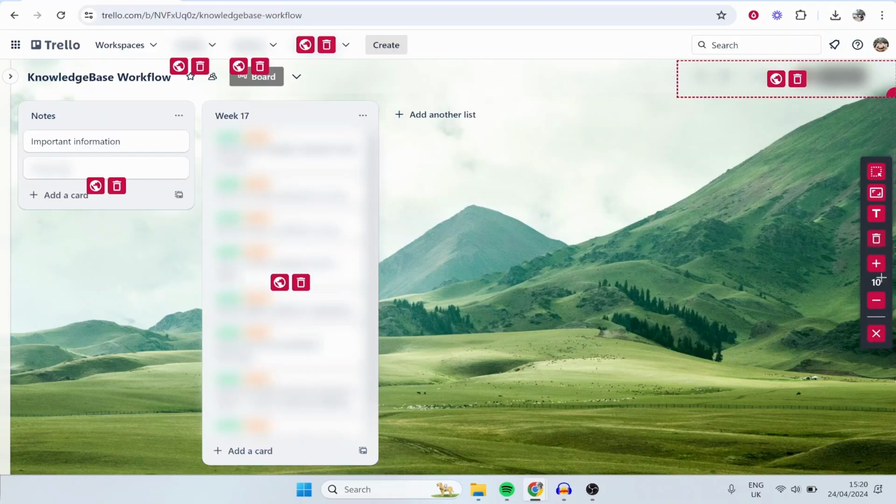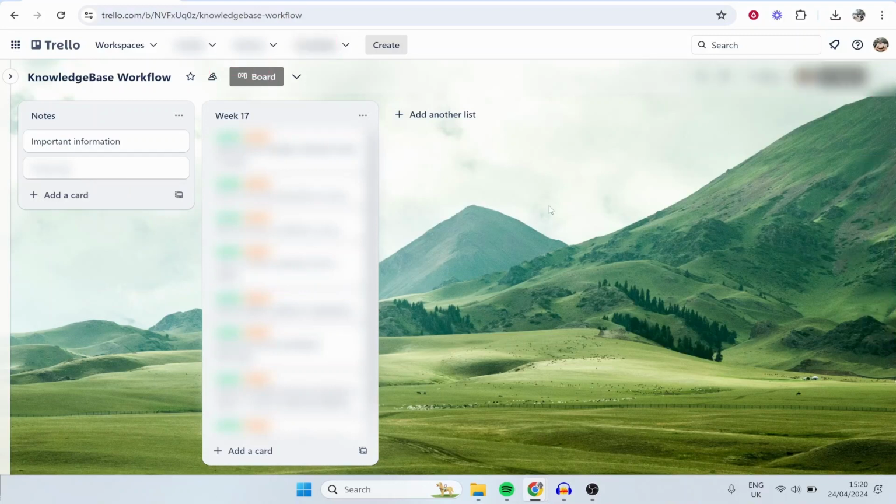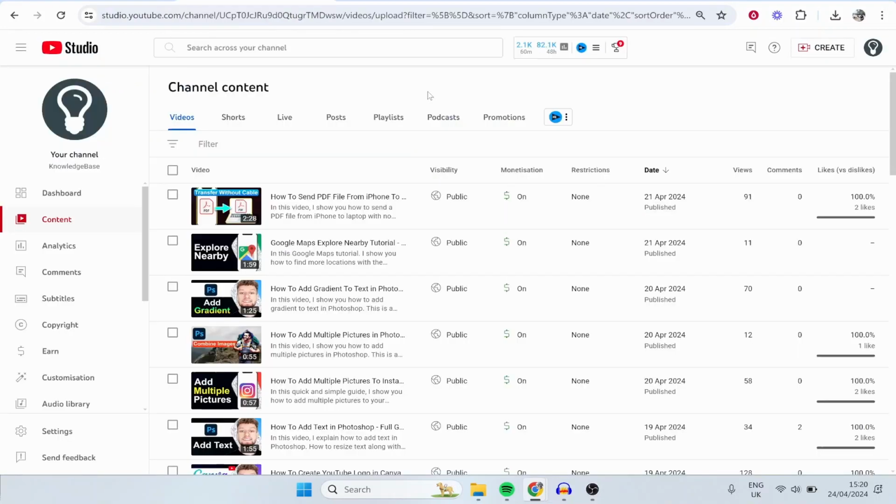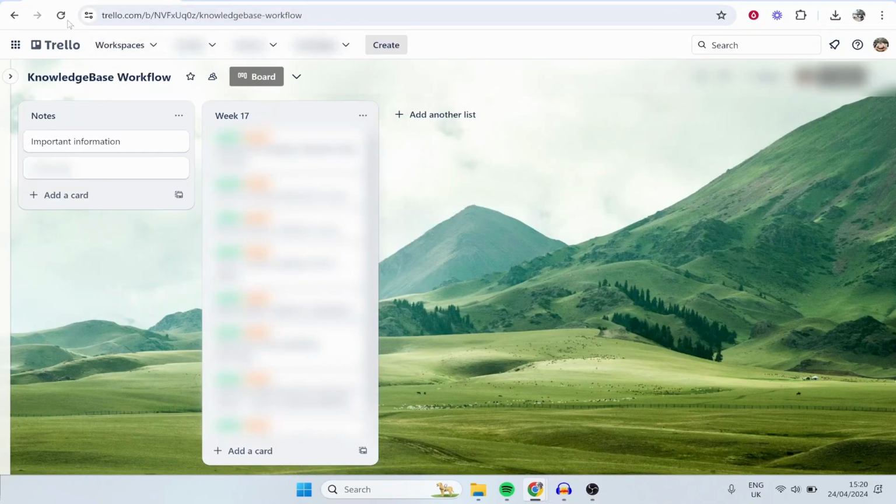Once you're happy with your blur, you can go ahead and click on the X, and then you can move around your screen. You can go ahead and make your presentation, and all of your sensitive info will be blurred. Even if you refresh the page, it is still going to be blurred.